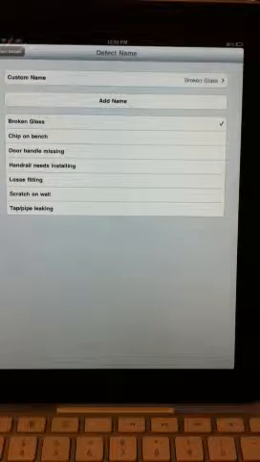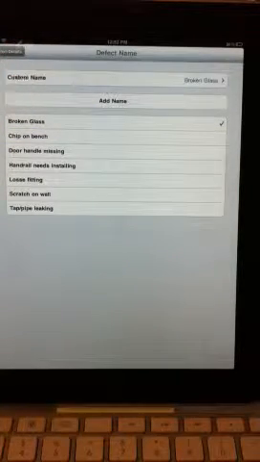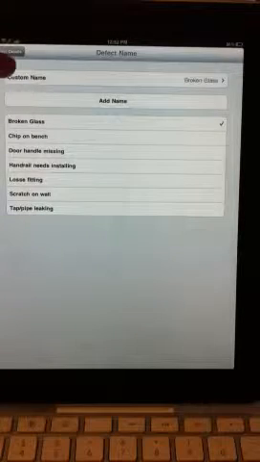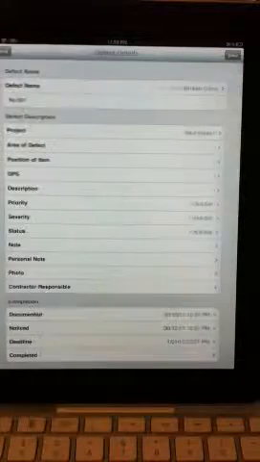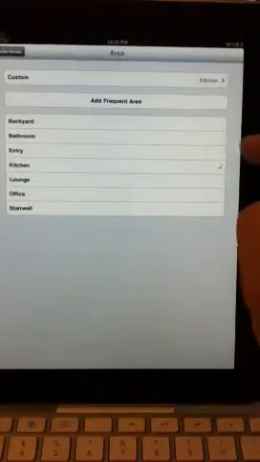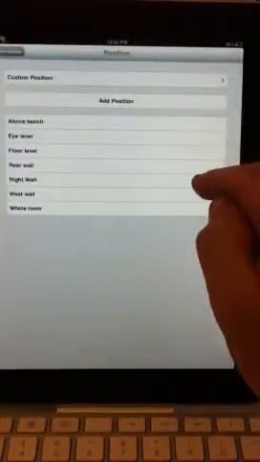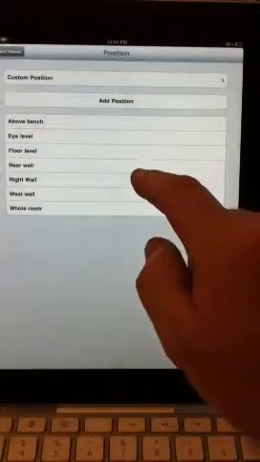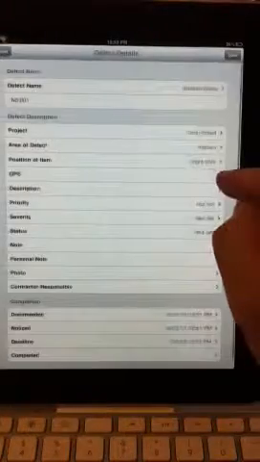If you didn't have the name there, you could add the name in, and if you wanted to just do a one-off name, you can write a custom name in there. Simply go down to the area of the defect where it was. In this case, it's kitchen, and then the position of the item is on the right wall.